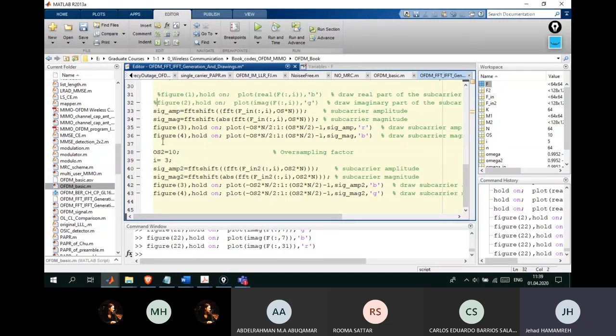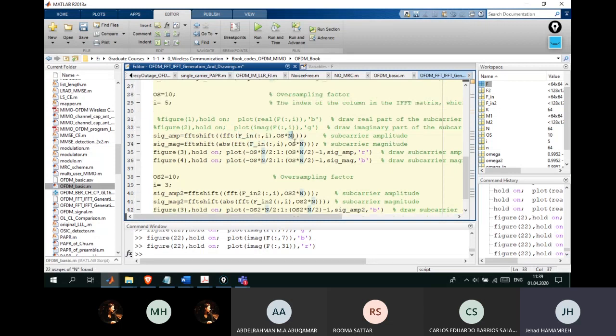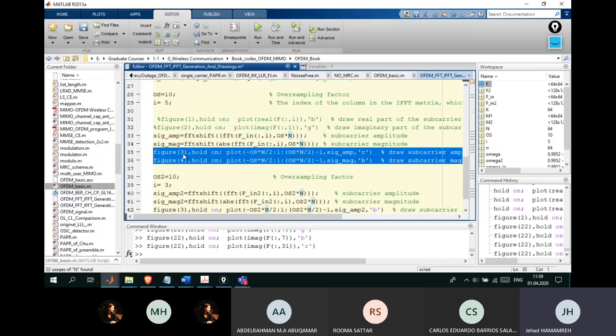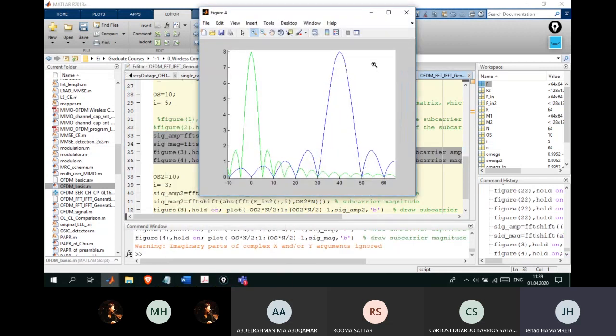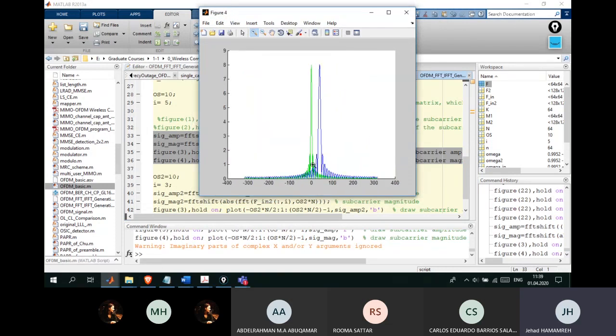So basically here, let's run this code. You take the FFT of the subcarrier you select, and you increase the sampling period. You oversample it to get the figure clear on the drawing. So let's run these, and you get them here. See, these are the sinc values.